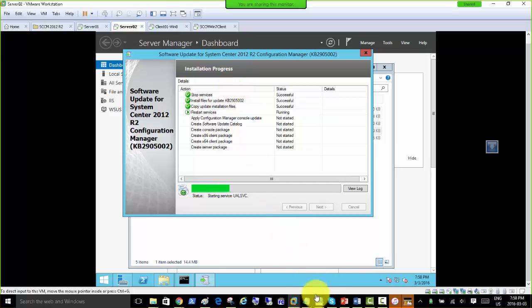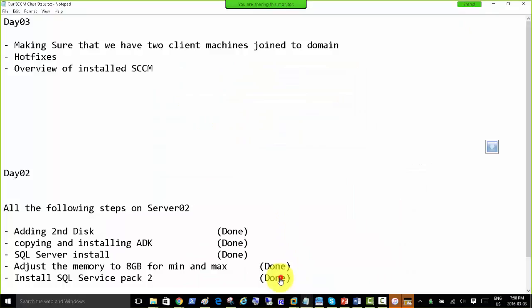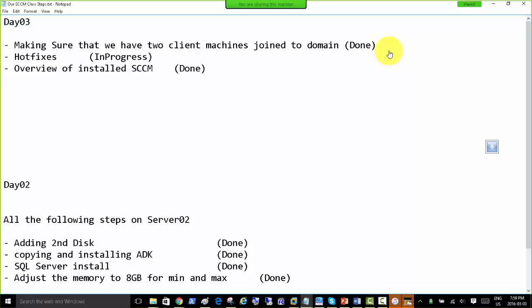So while this is going on, I'll just revisit that file. Making sure the two client machines are joined to the domain is done. Hotfixes are in progress, and the brief overview is actually done, but after hotfixes, we are supposed to go for the discovery.